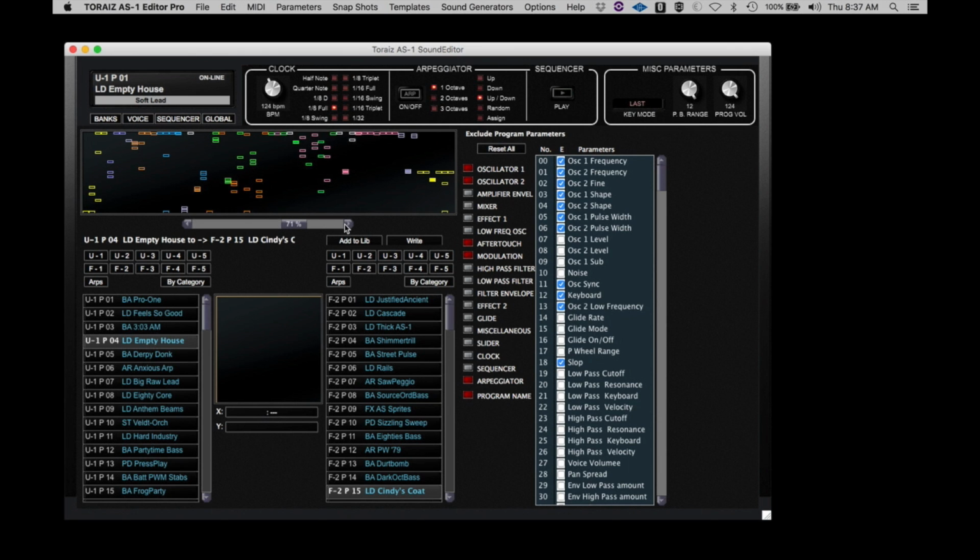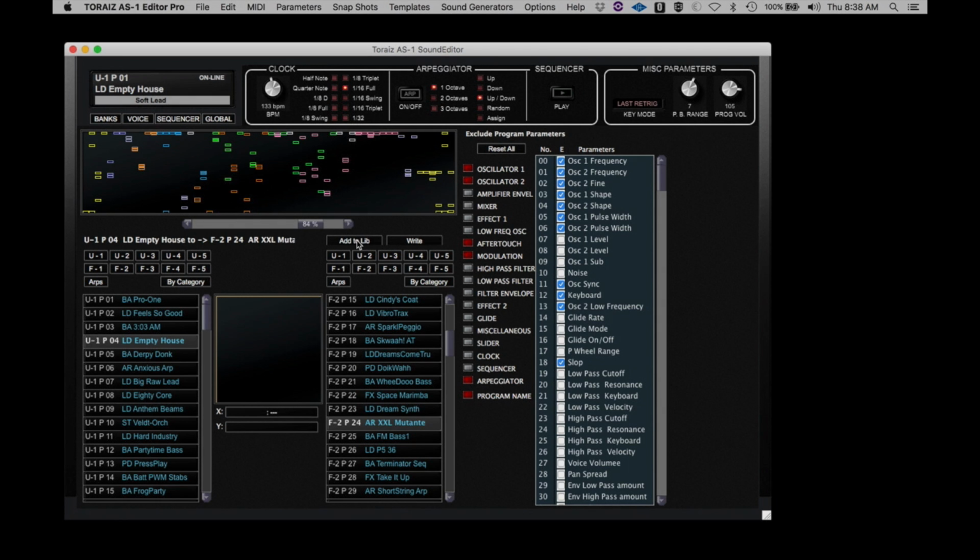Starting to change again. These weren't terribly different. Let's try something else. There we go. That's excellent. Let's hold on to that for sure. Add to lib. Even stronger filter on that. Excellent. And so that's how Morpher works.